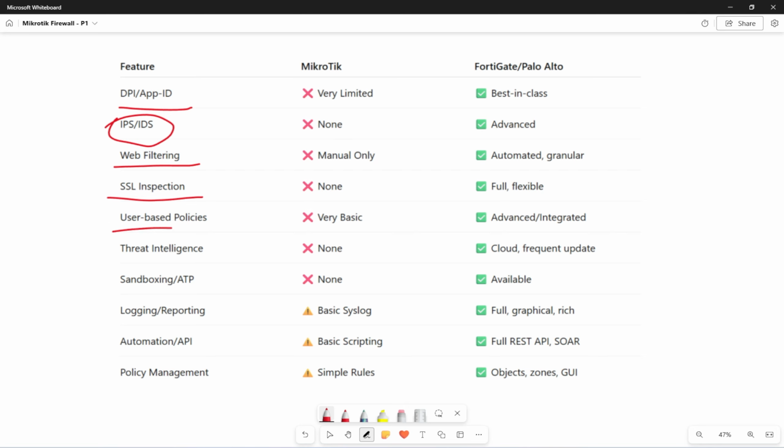You cannot define user-based policy. This is very basic and it's very difficult to apply. But with FortiGate or PaloAlto, it's so easy to grant access to the network based on users.